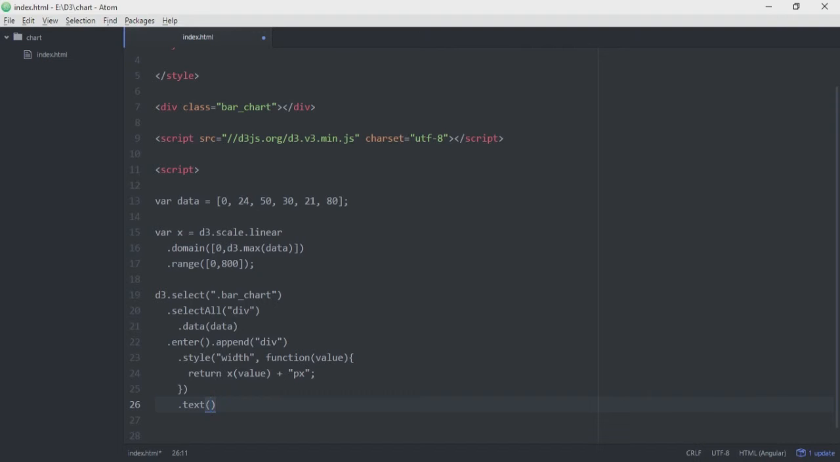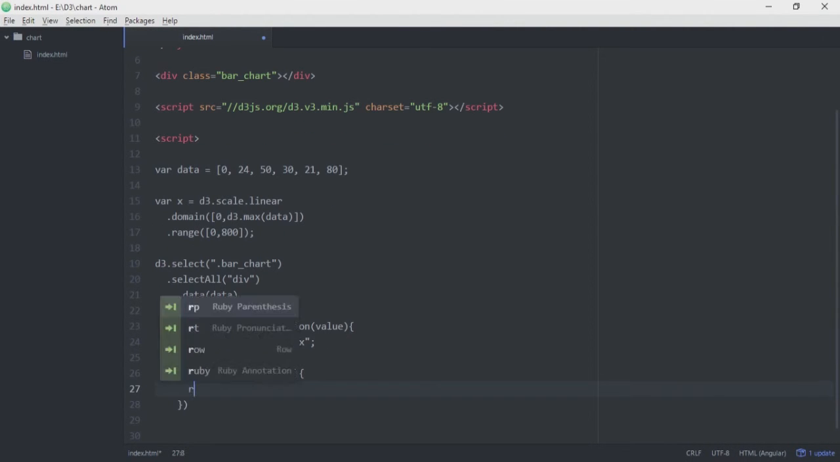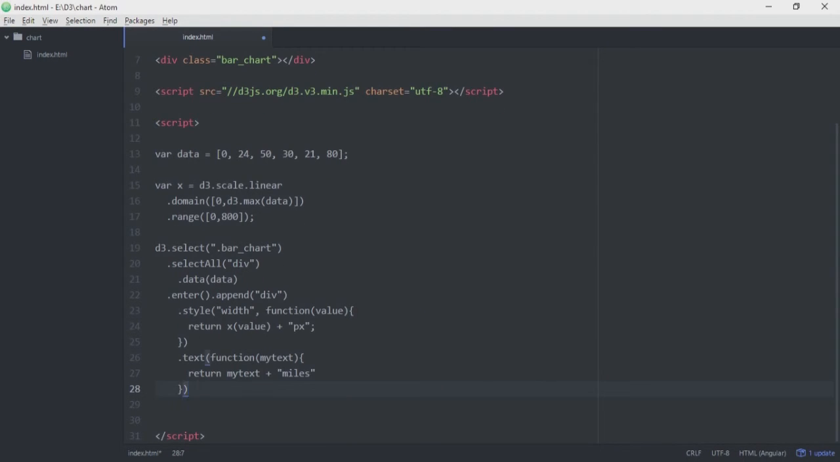So text dot text, also give a function over here as well and give it a variable called my text, and what this will do is it will return my text plus miles. Do not forget the semicolon over there. So okay guys, I'll save this for now.